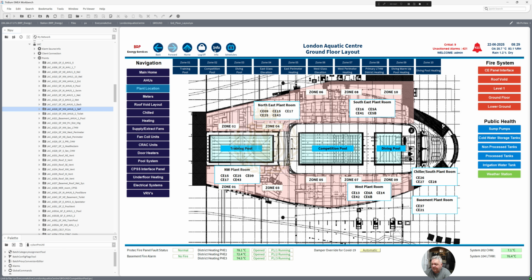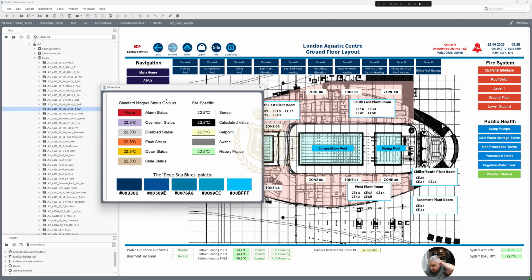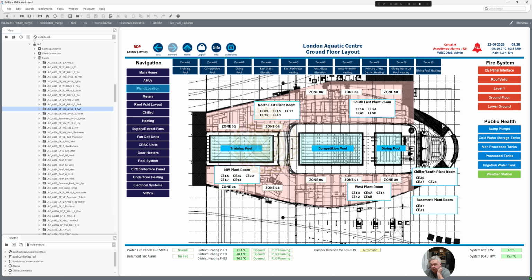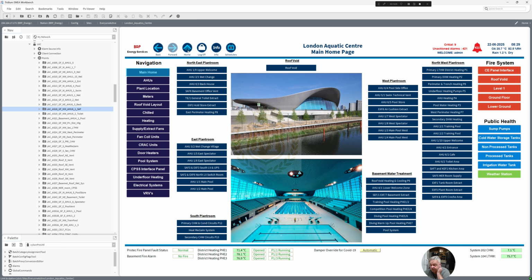I think that's about it. We've got the info panel up at the top. Again, it's a pop-up, so it's gone over to my other screen, showing you what palette I'm using and what each colour means. Again, that's back to the main home page, and again they can navigate from there.